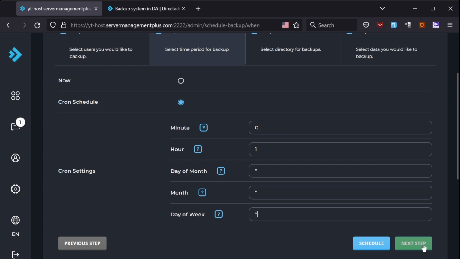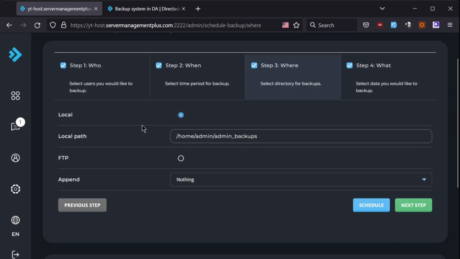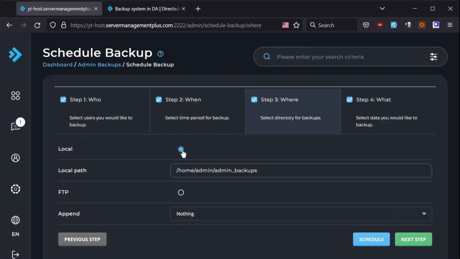Now click on Next. Here is the Where option. That is, where should we store the backup. Here you have Local and FTP. I will choose Local, so backup will generate locally on the server. Now the backup folder path will be /home/admin/admin_backups. You can change it if you want. I will leave it at default. Now the next setting is Append, which is very important if you want to retain multiple backups. This setting will create a new folder under the backup folder and backups will be generated in that new folder.